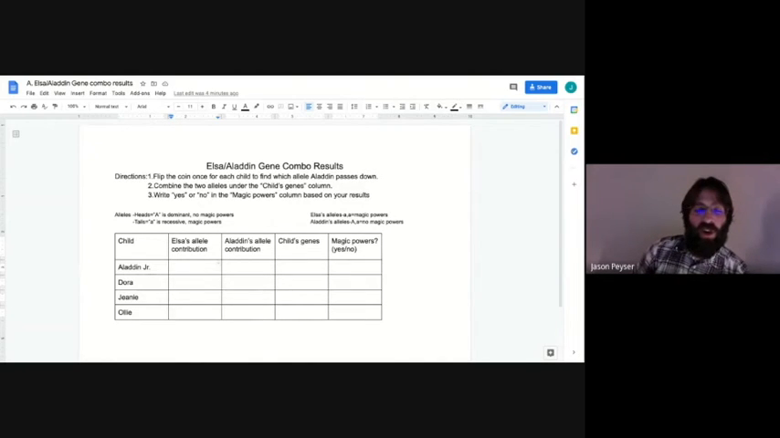So what you're going to do for Aladdin Jr., Dora, Genie, and Ollie is you're going to flip a coin for each parent's contribution, for each parent's allele contribution. When you flip the coin, heads is a big A. If the coin comes up heads, that means it's big A, which is dominant. Like I said before, it's dominant for no magic powers. You don't have magic powers if you flip A.